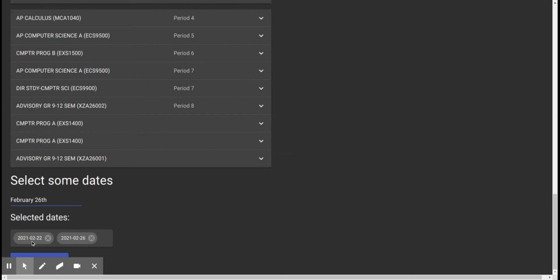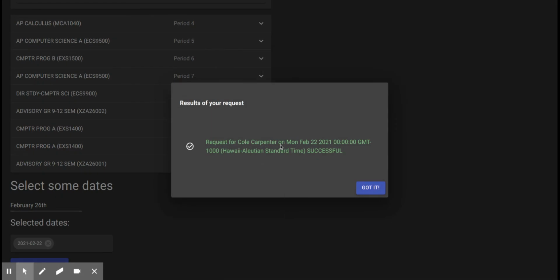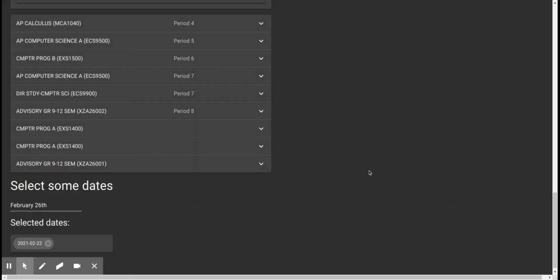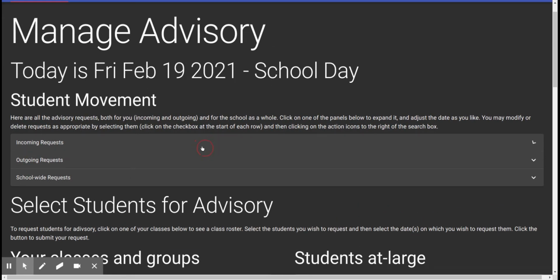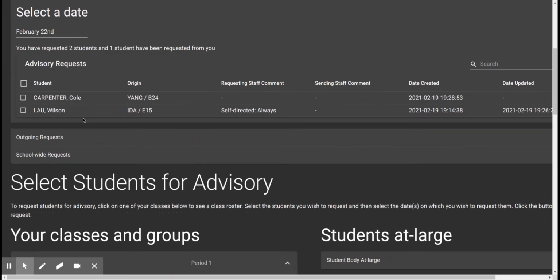And you can see these chips right here are the dates that you're going to request them from, and you can take them out if you don't want it. Okay, so if I go ahead and submit that request, then I get this verification pop-up, and it should come up in my incoming list. Okay, so there's a second student there.